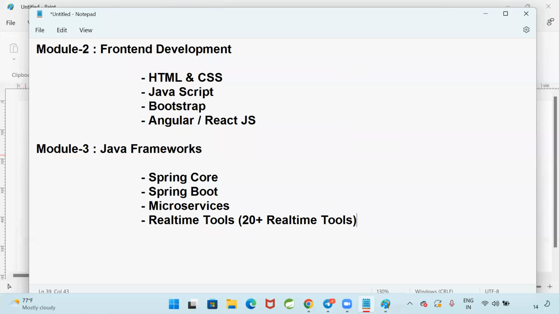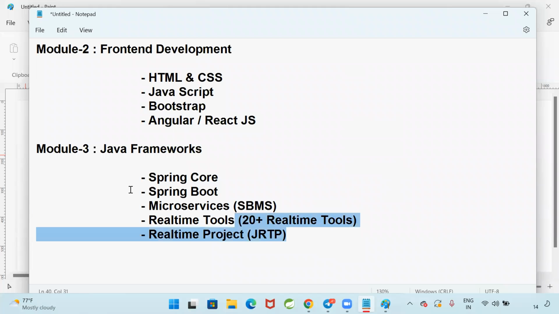Next, after completion of these real-time tools, we are going to develop one end-to-end real-time project. This real-time project, people call it JRTP, Java Real-Time Project. Spring Boot Microservices we call SBMS, and then the Java Real-Time Project. Are you guys clear? These are the topics we are going to cover as part of module 3. After completion of module 3, you are equal to a 4-year experienced Java developer. That much content you are going to understand as part of Spring Boot Microservices and Java Real-Time Project.